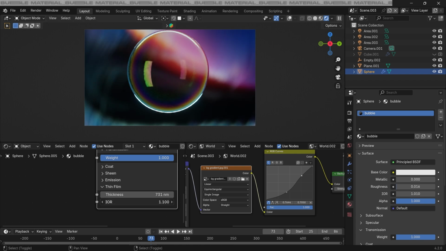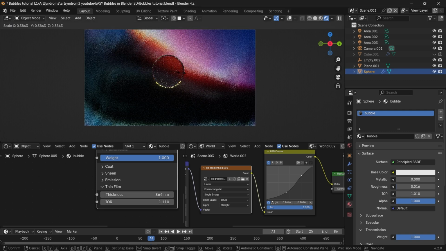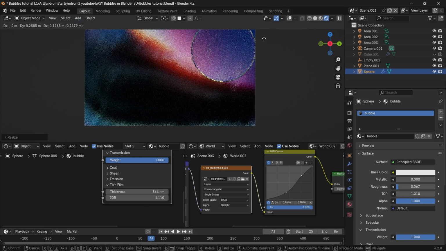Finally, we can go to the IOR of the thin film and decrease it to be somewhere around 1.1. Changing the thickness now will create some cool and different colorful reflections. And now our object is fully transparent and looks exactly like a bubble.